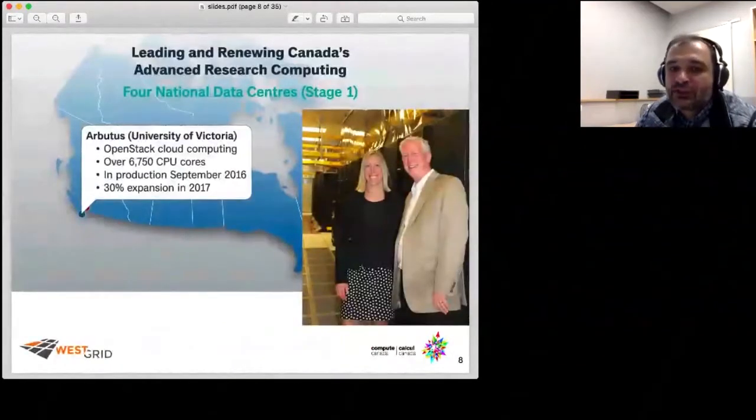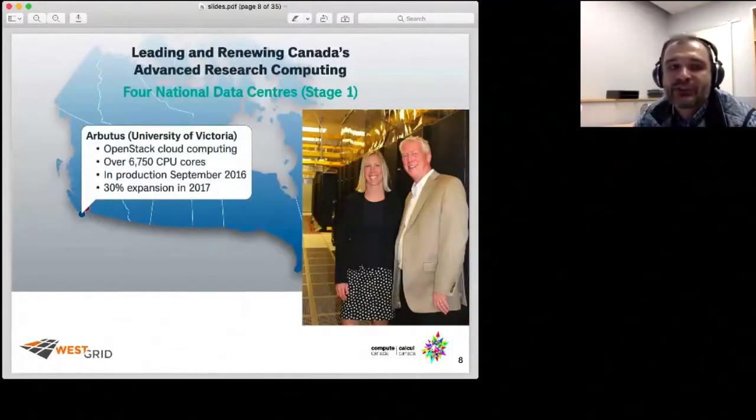The first new national system, called Abutus, at the University of Victoria went into production exactly 1 year ago in September 2016. And it is an OpenStack cloud system with emphasis on hosting virtual machines and other cloud workloads. Its virtual machines allow users to easily configure their computing environment to fit their needs, and they can use, for example, Abutus to build online portals or platforms, or handle data scraped from the web, or run on-demand visualizations, or perhaps share their work via portals with team members and a wider community.